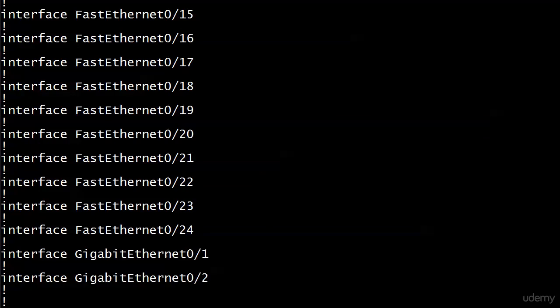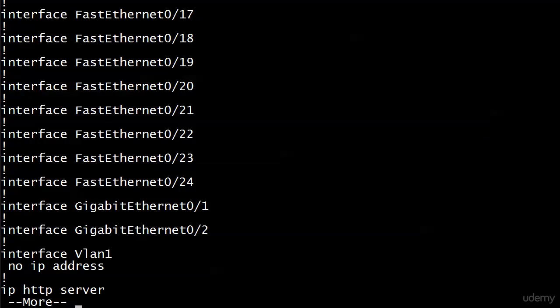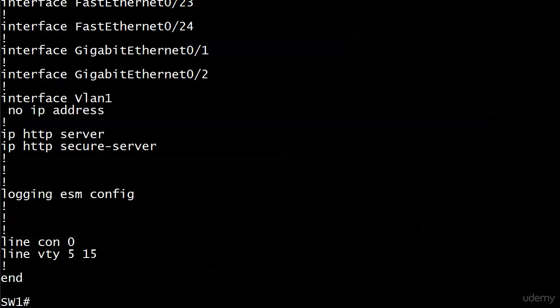So why am I bringing this up if there's no such thing? Well, here near the bottom of the config, as you can see, there is interface VLAN 1. And it has no IP address on it. And it's just sitting there. But where is it coming from? Well, it is indeed a logical interface. It does not physically exist. And this is what we call a switch virtual interface, an SVI.